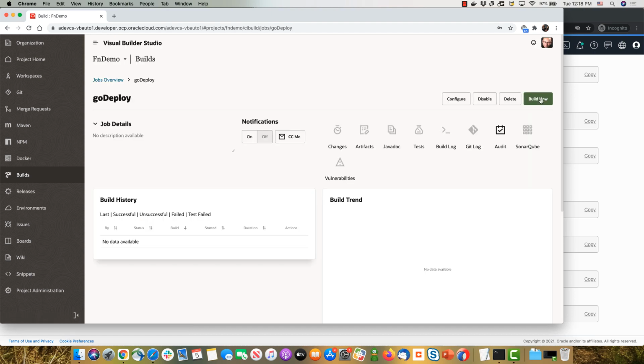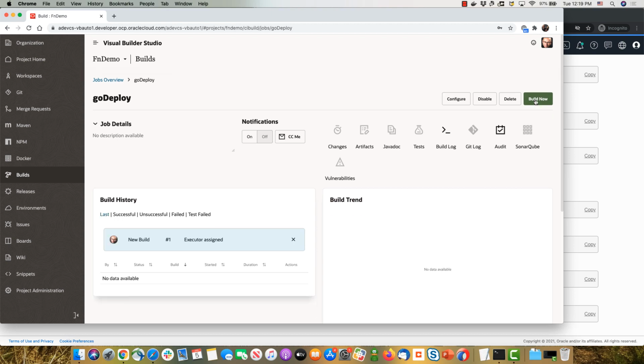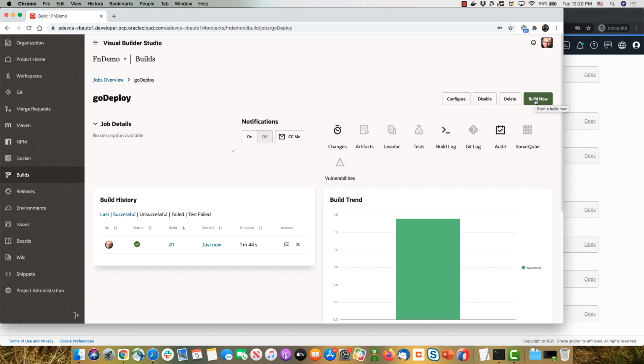Once our configuration has been saved, we can click Build Now to queue our build for execution. This goes into our build queue. It's going to be picked up by an executor to actually run the specific steps we defined, which include building, publishing, and deploying the application.